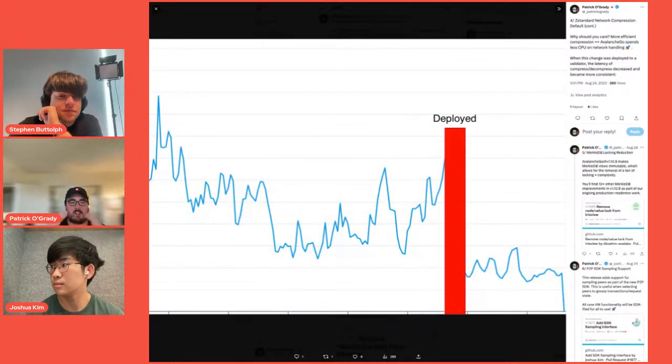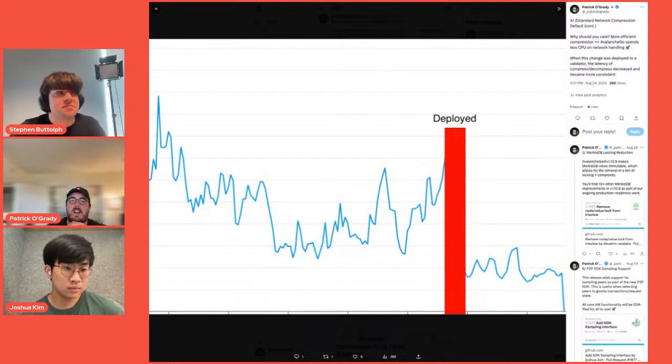And what we saw is, all else equal, with Z standard, the amount of CPU used goes down dramatically, but continues to keep the same compression quality, or compression efficiency is probably the word that's used, or something like that.